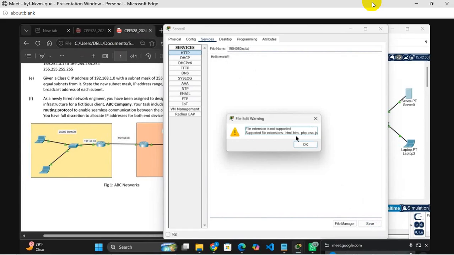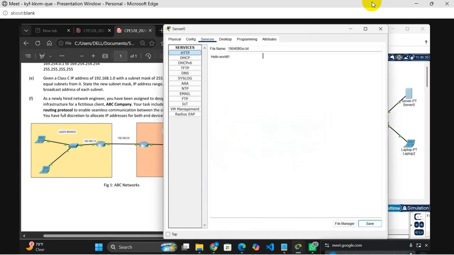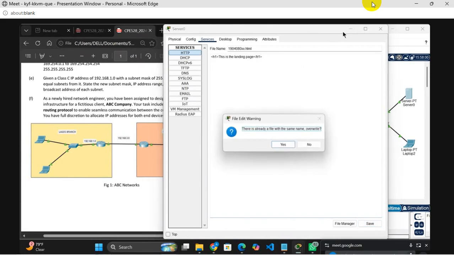Oh, so okay, it has to be HTML, PHP. Okay, so basically it has to be a language used on the web. So let's just use HTML since we'll see our results directly. So HTML, and we can just write an HTML element here. And let's say this is the landing page. This is just HTML. It has nothing to do with Packet Tracer. And we save. So it seems that's saved.